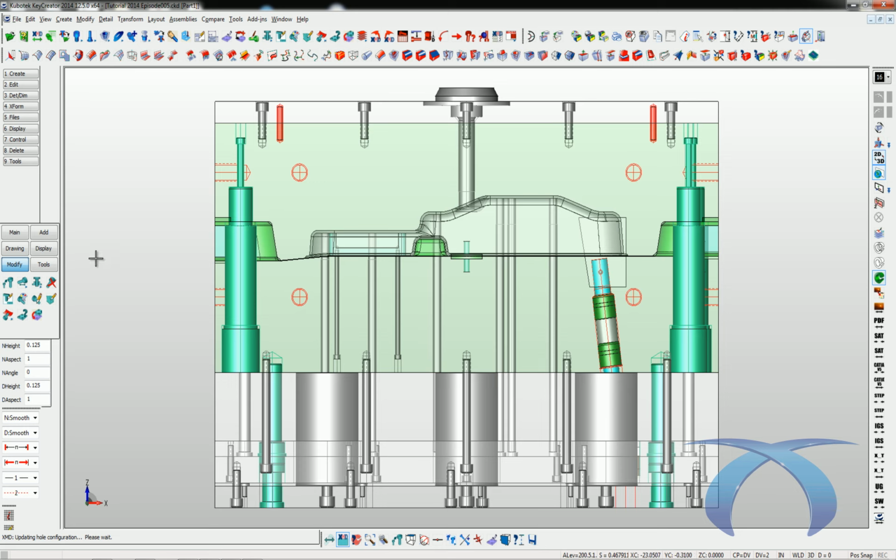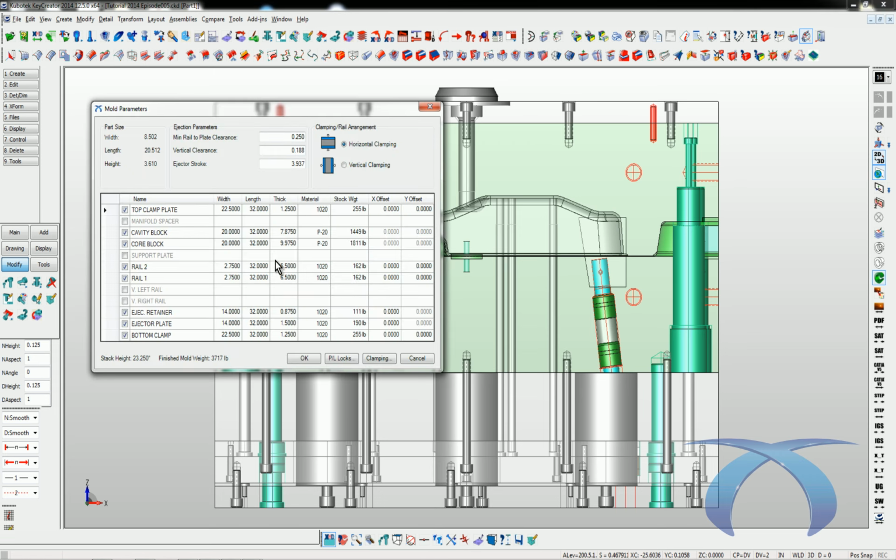So once again, if we go into our modify, we go into our mold base editor, I can make those changes. So customer said, let's do about a 5-inch ejector stroke. So I do a 5-inch ejector stroke and I look at what size that makes my rails. And maybe I said, well, you know what, that's not a really good size rail to order. They got to grind a lot of material off of that rail.